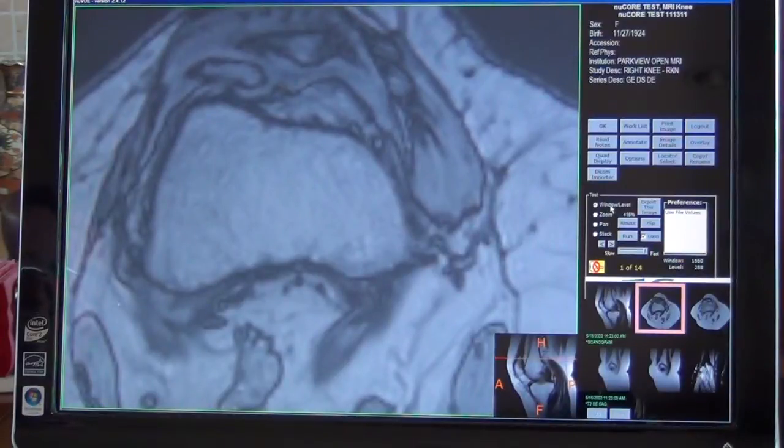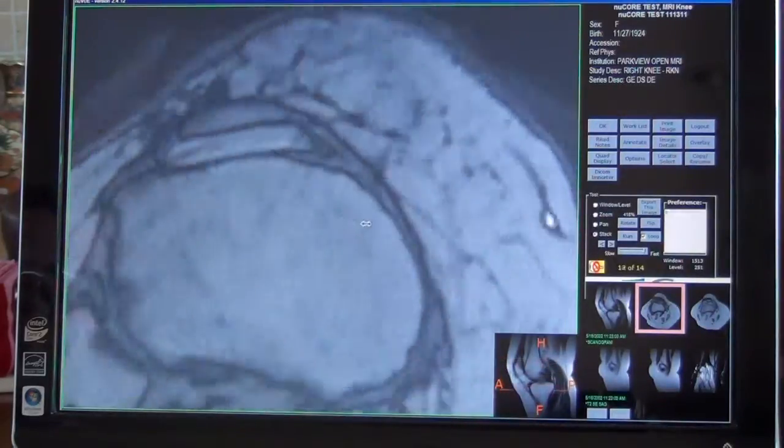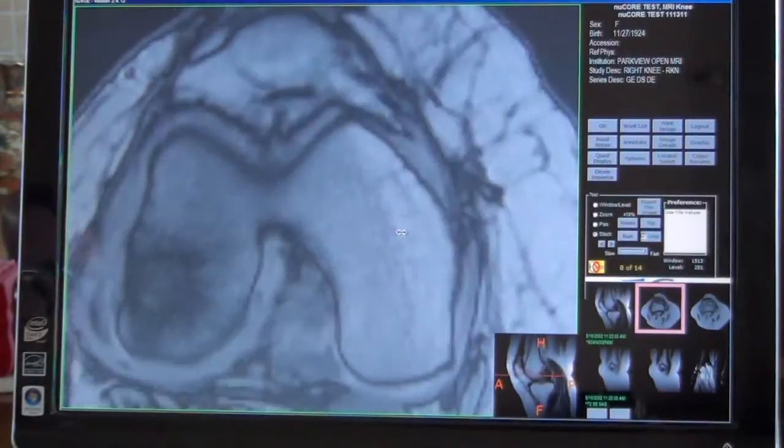Again, any window leveling that I perform on that image applies to that entire series. So if I move to the scroll command, all the images in that series are adjusted to that same window level setting.